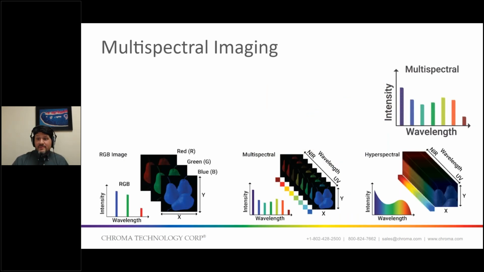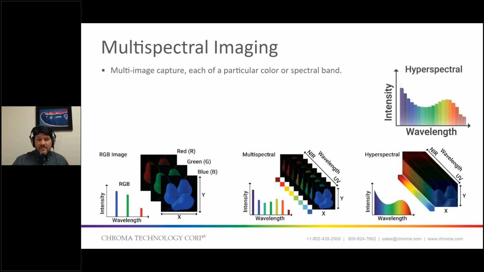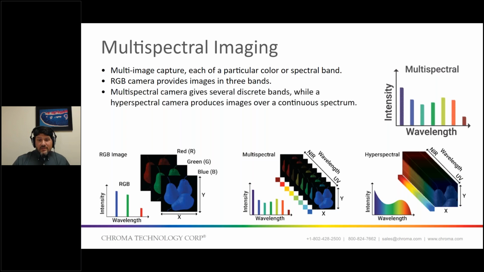So now I wanted to discuss multispectral imaging. What is it? Essentially, it's capturing multiple images. Each image is captured over a particular band, a spectral band or color. In an RGB camera, there are three channels, red, green, blue, three color channels that are collected. In a multispectral, there's usually more than three, so several discrete bands. I'm showing, I think, 8 here or so.